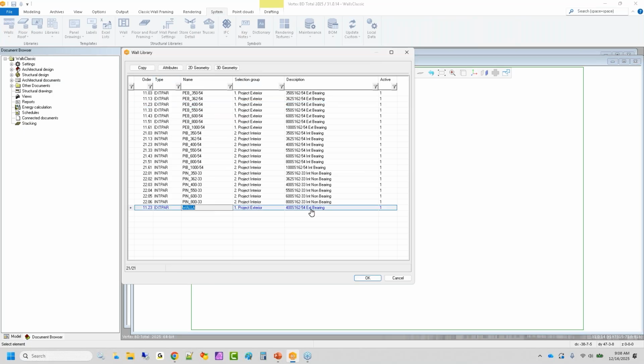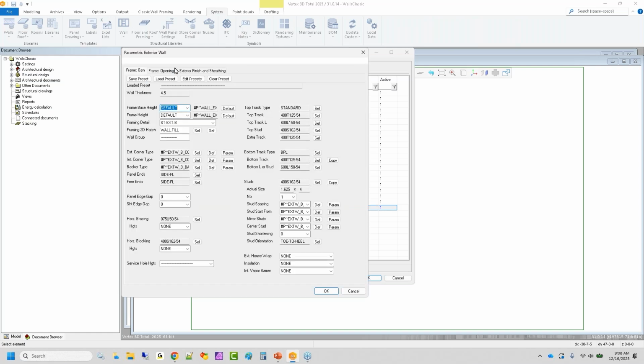So down here, we can give it a new description, wall type A. And then to customize the properties of that wall, we're just going to click the attributes button, and this opens up all the framing rules associated with that new wall type that we just created. And now we can make whatever changes we need to. So let's say this needs to be a double stud.